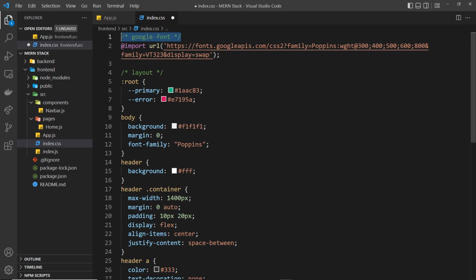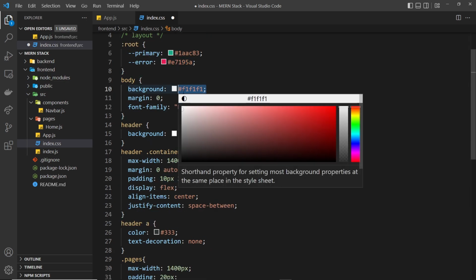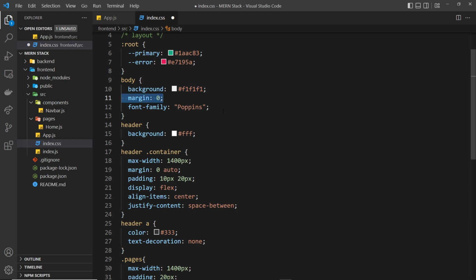So the first thing we do is import a Google font, which is Poppins, and then we create a couple of variables, a primary color, which is this green color, and an error color, which is a pinky red. For the body, we set the background to a really, really light gray, strip out the margin, and we give it a font family of Poppins.